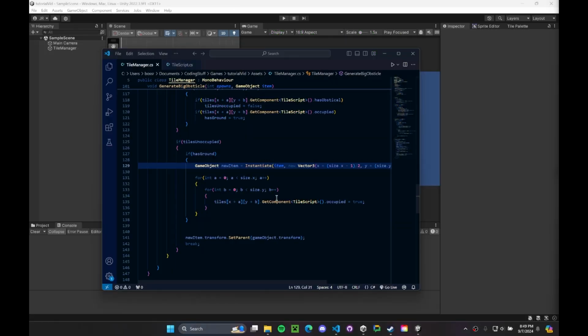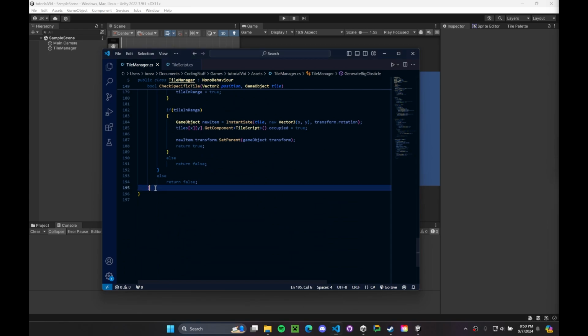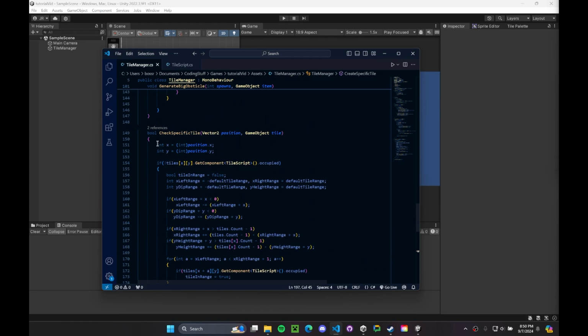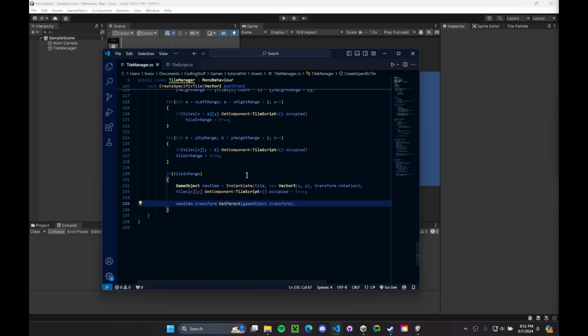Because of this contingency, we need to make a new function that just force places new tiles, like the function that makes a tile in the center of the grid. In my case, I'll call it createSpecificTile, once again taking in vector2position as its parameter. It's going to do a lot of the same thing as the checking variant, so I'm going to copy it, and then remove some of its code, namely the code that asks if there are tiles nearby.